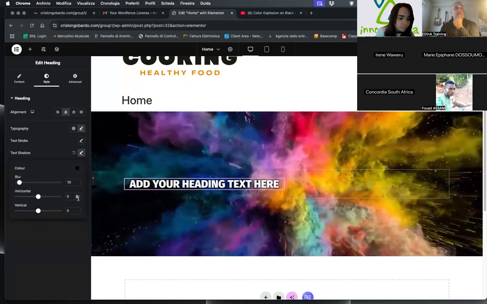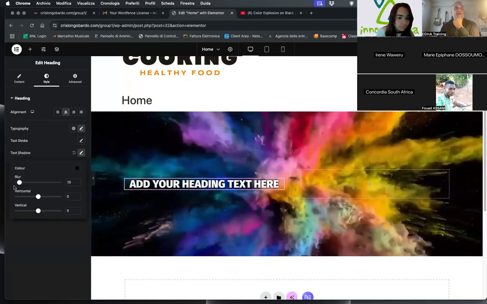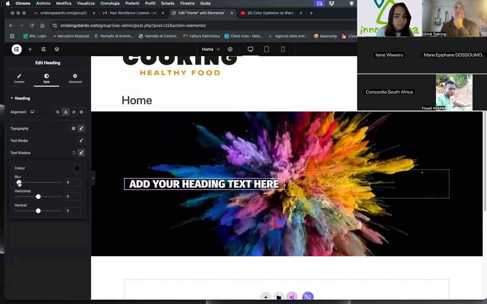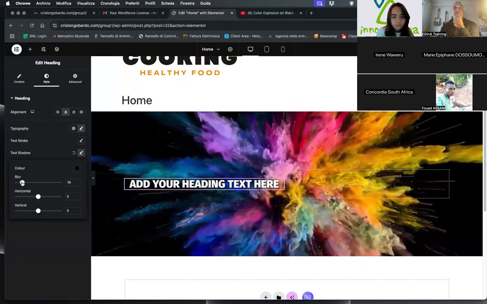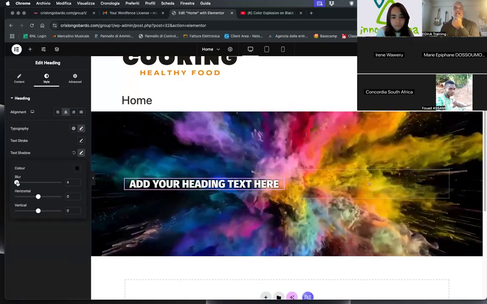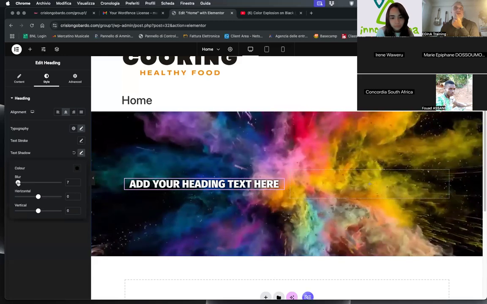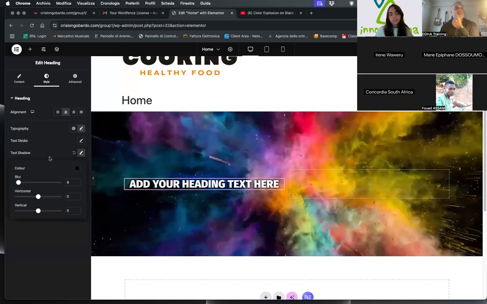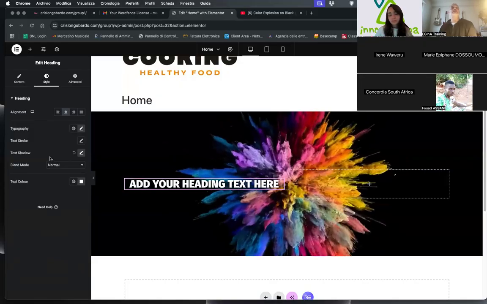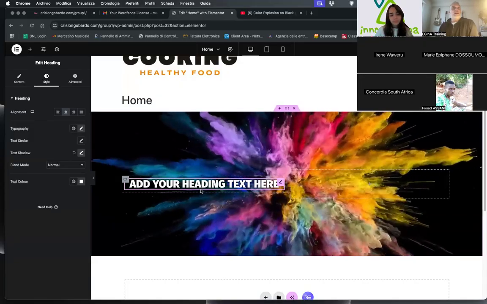Maybe the horizontal and vertical are on 0, it's okay, and play with the blur parameter to choose the right amount of shadow. Maybe it's correct. Okay.